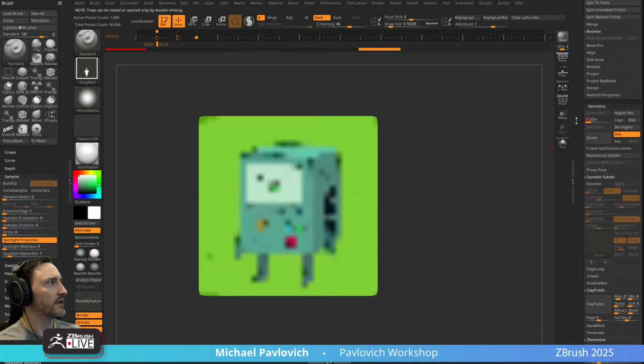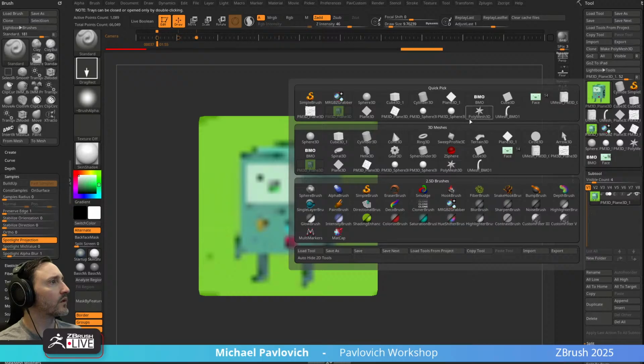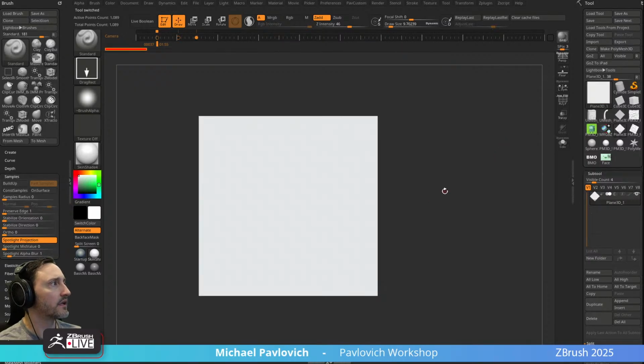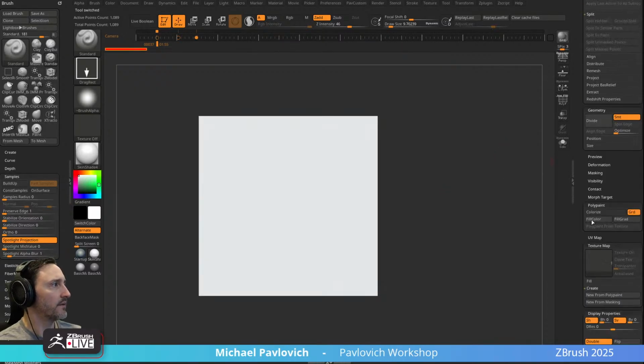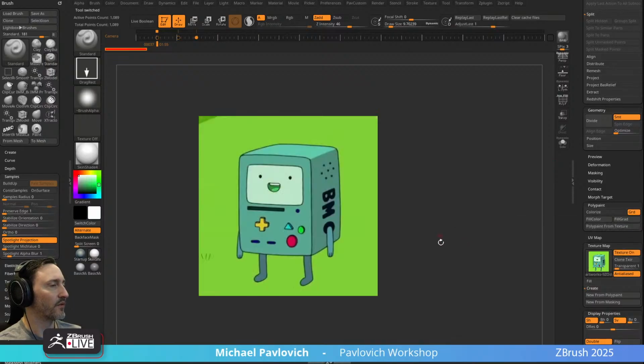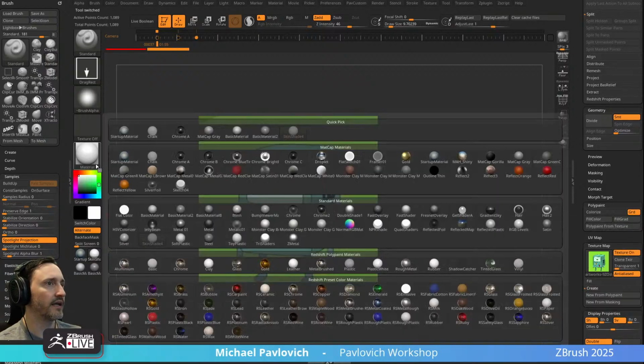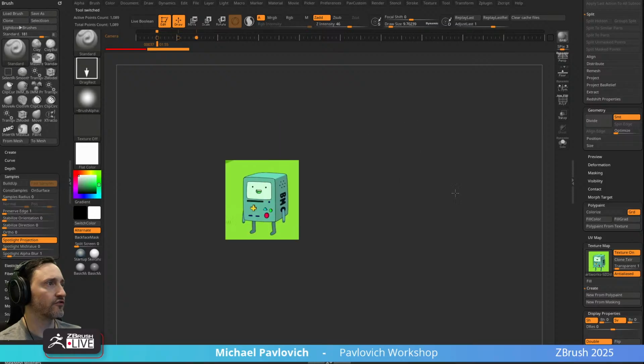Oh, this is an old plane. I just wanted a regular old plane. Plane 3D, I guess. That's fine. Anyway, what I'm actually going to use this for is I'm going to throw this on here. I can go to a flat color. So this is just color information.